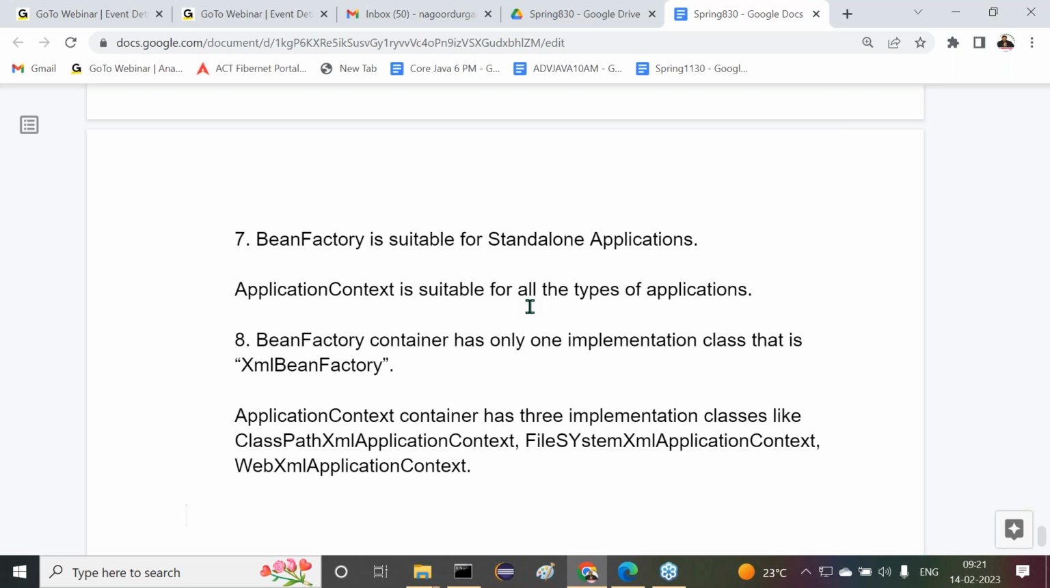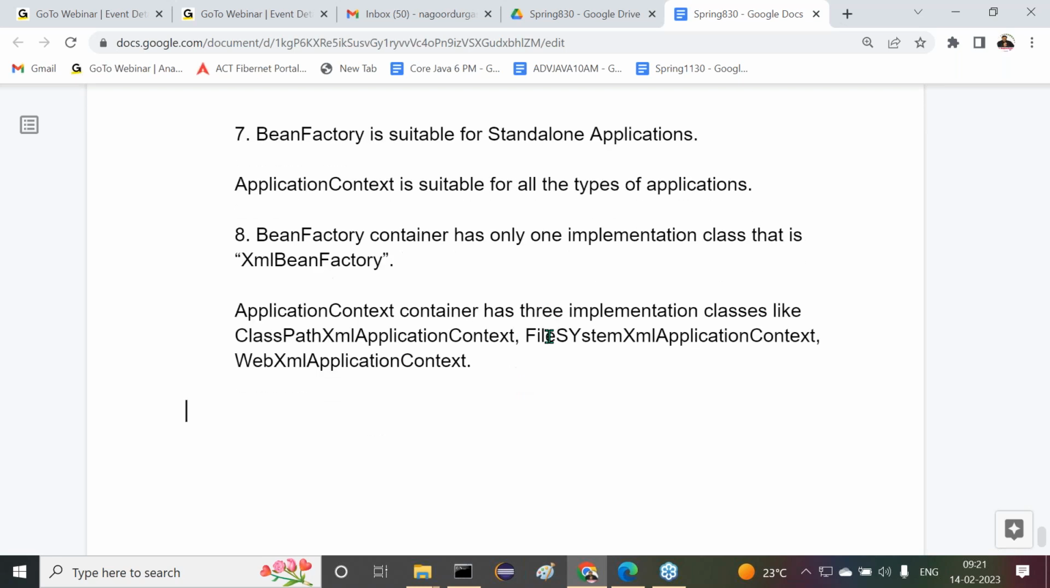But Application Context is able to support singleton, prototype, request scope, session scope, and global session scope. These are the various points here. Anyway, now leave these points.